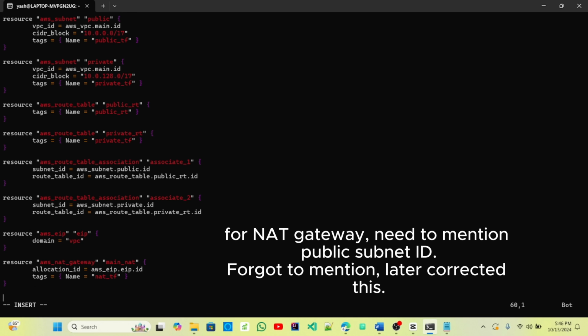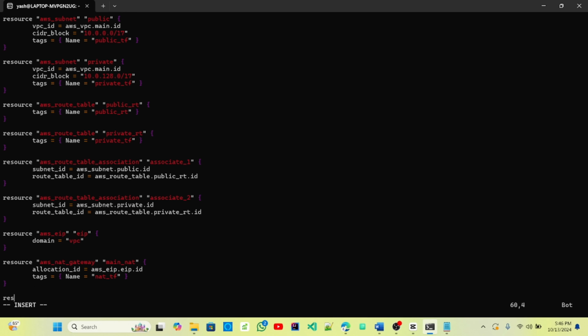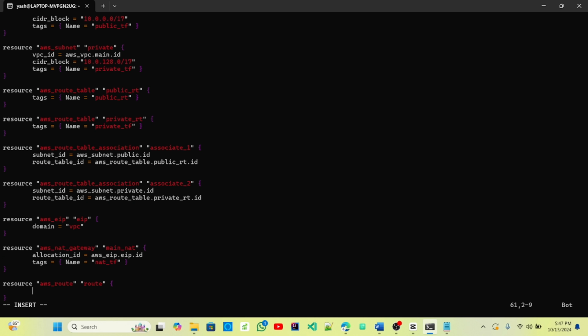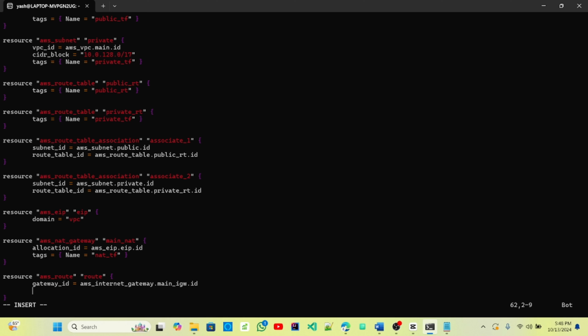Now let's make the route entry for the internet gateway and the NAT gateway. For the route entry, the resource type will be aws_route. Let's give the local name as route. First, I will create the route entry for the internet gateway. For that, we need to provide the internet gateway ID over here. As usual, here also we will be using the implicit dependencies. gateway_id is equal to aws_internet_gateway.main_igw.id. We have made the route entry for the internet gateway inside the public route table. So for route table ID, let's refer to the public route table resource: aws_route_table.public_RT.id.